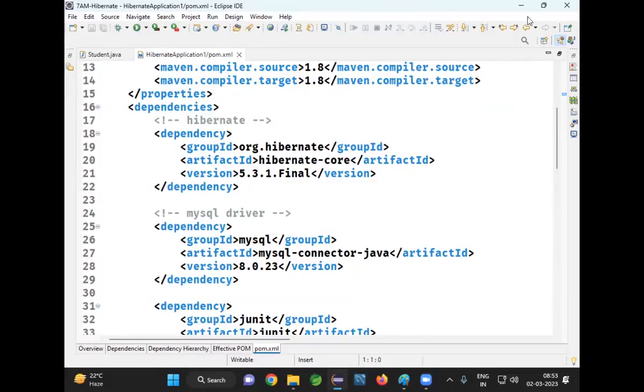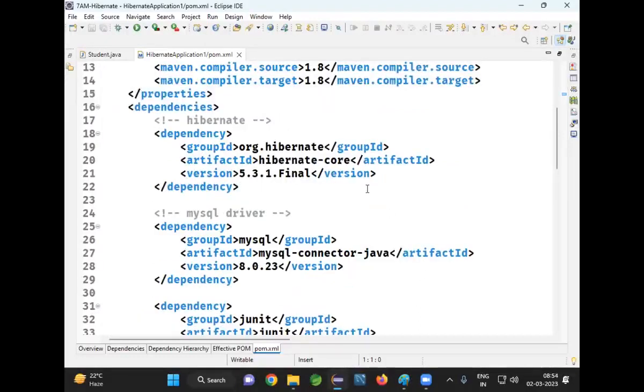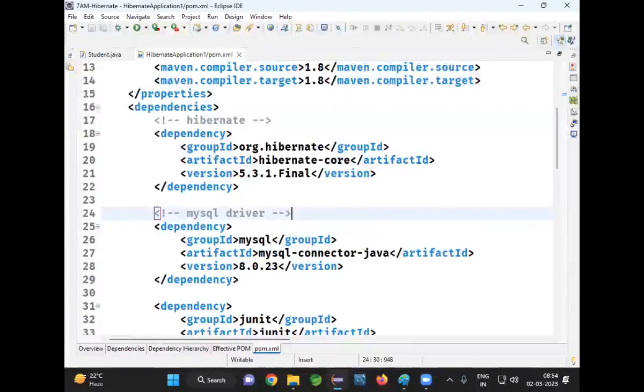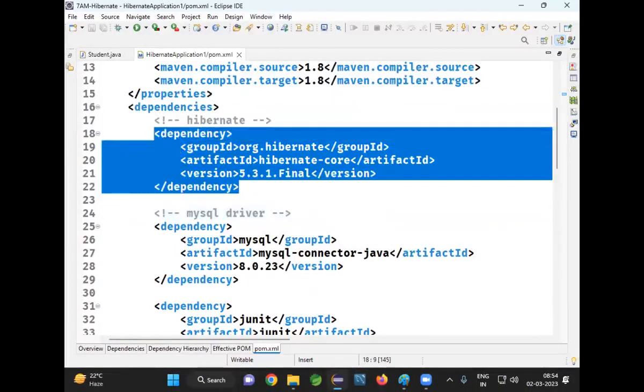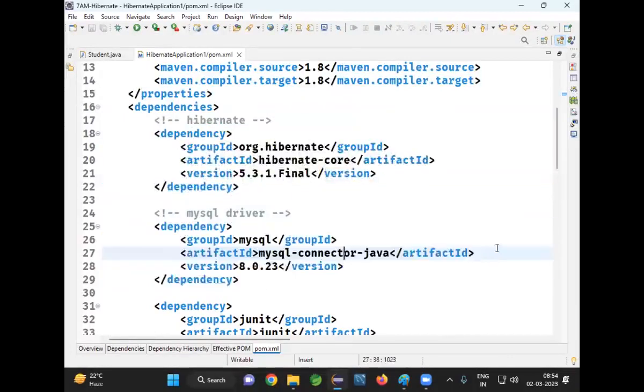Okay, now that's cool. Remember, these are the dependencies I have added. This is for Hibernate jar files. This is for the driver, the MySQL driver jar file. Like this, we need to add in the pom.xml file.